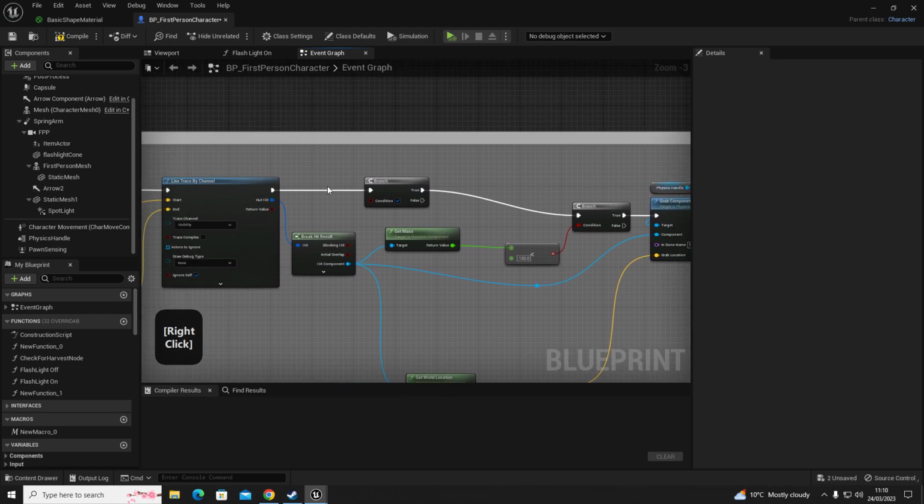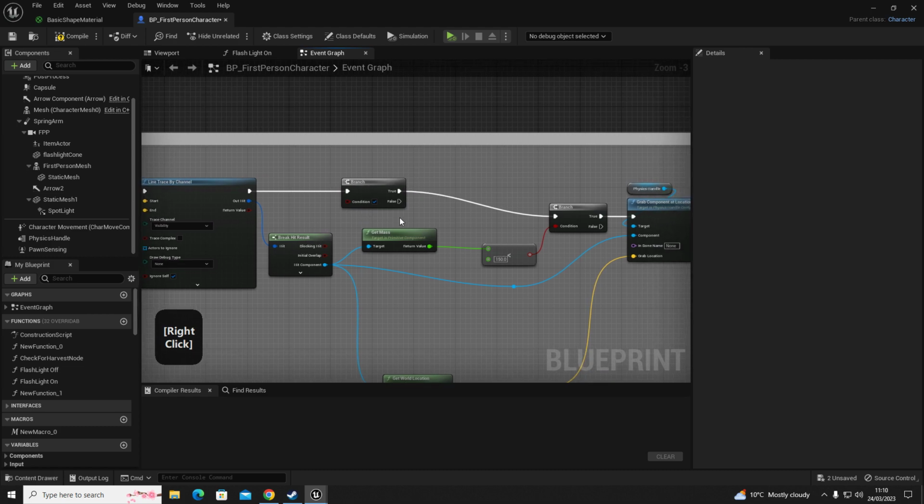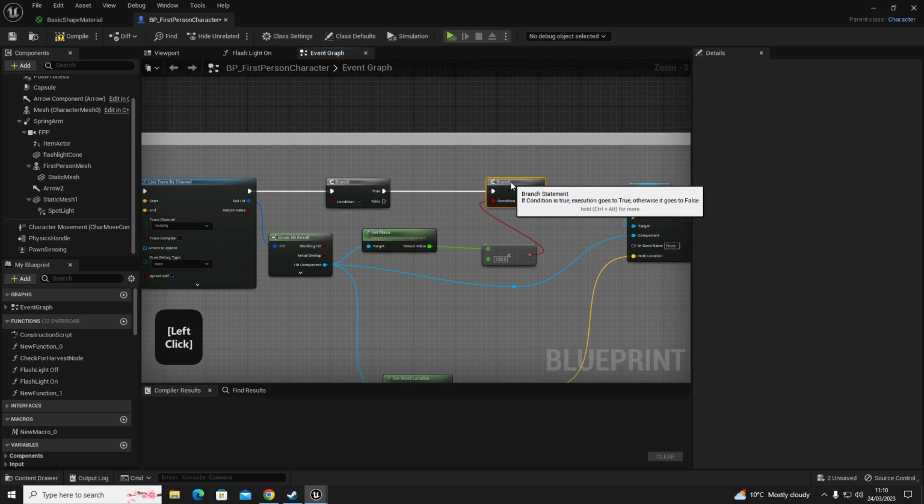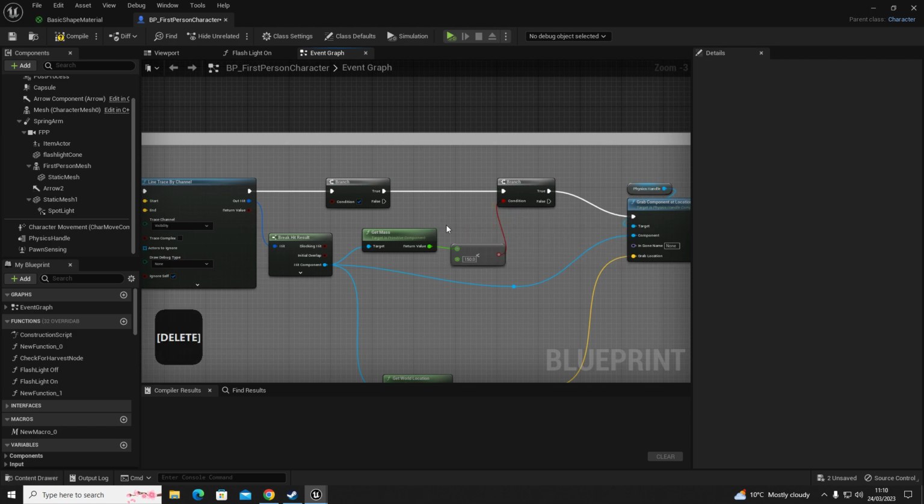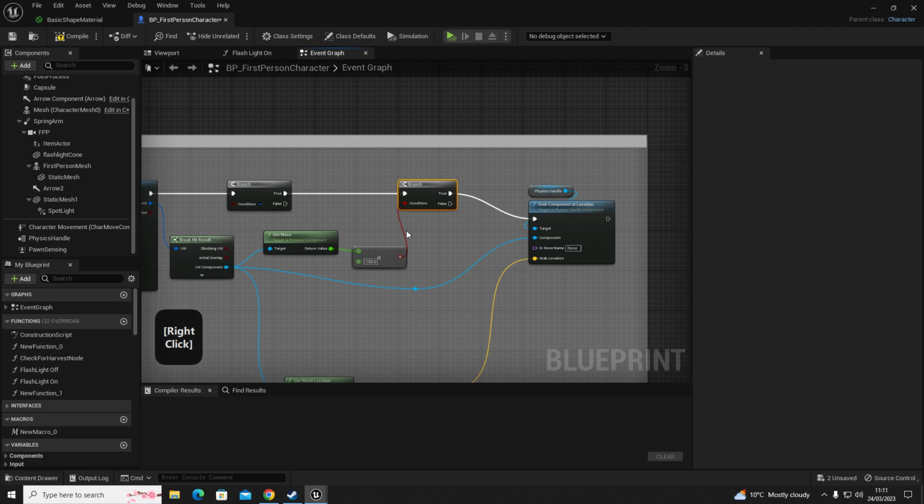So the next thing we're going to do is create two branches, branch 1 and branch 2. So hold B and left click to get a branch. We're going to come out of our line trace into our first branch, and then we're going to come out of the true into our second branch, and then we're going to connect our less than node with the Boolean condition into the branch, just like this.